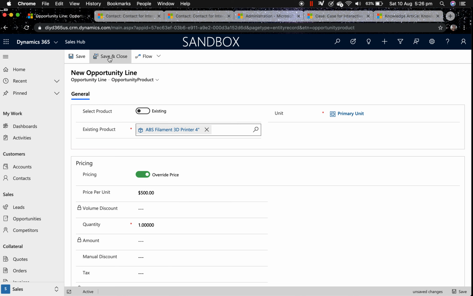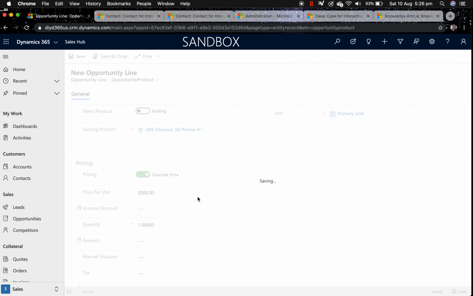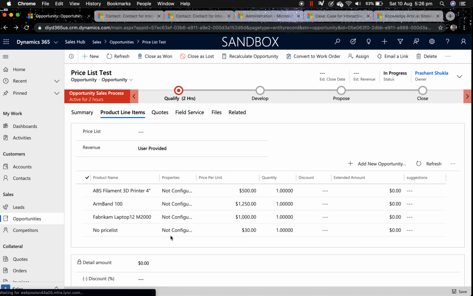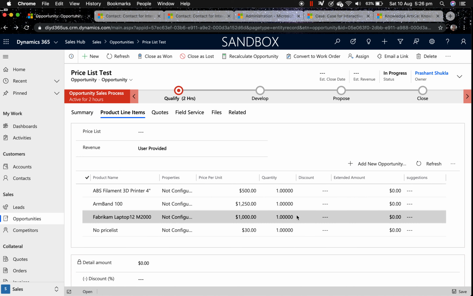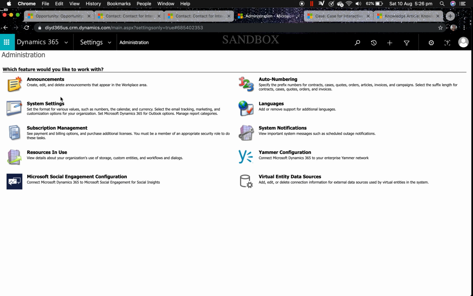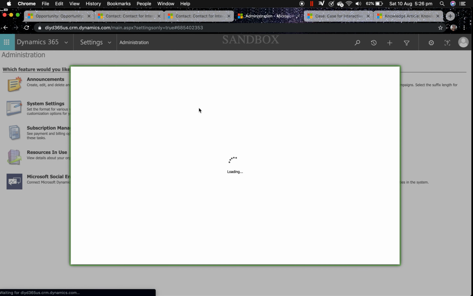Now I can save and close, and it will be added to the opportunity line. So there it is. So that's kind of cool. Let me show it to you. So this is where I did it from, but you can do it from the product catalog as well. I did it from system settings under the sales tab. Scroll down and you will see this option.